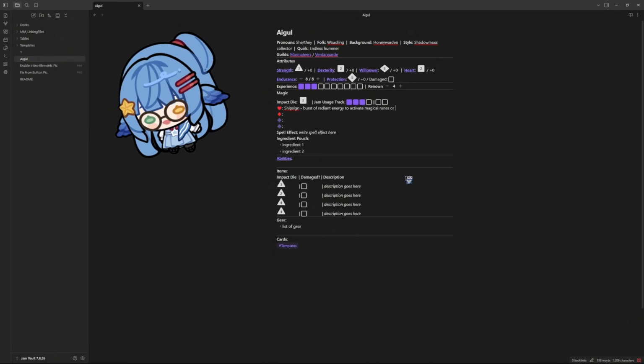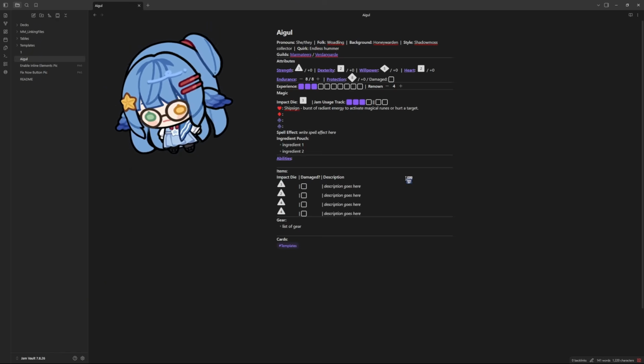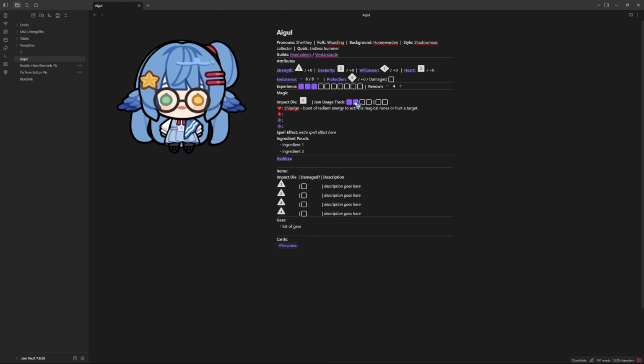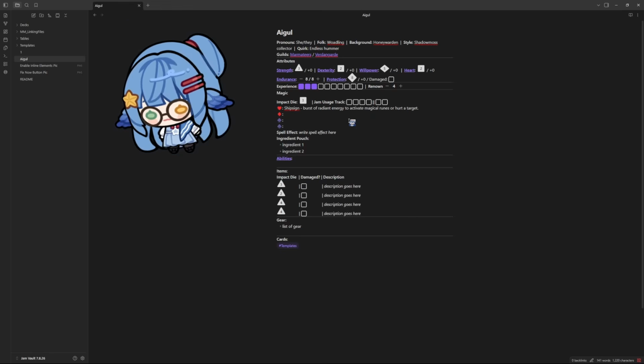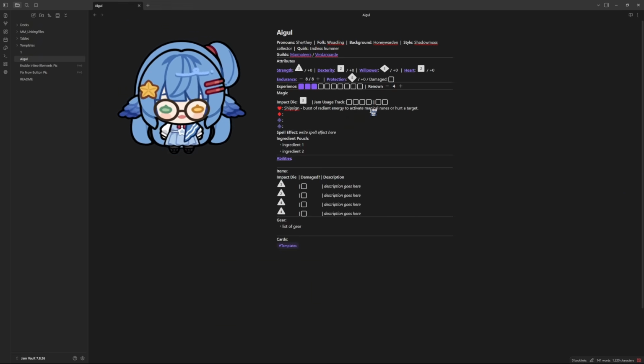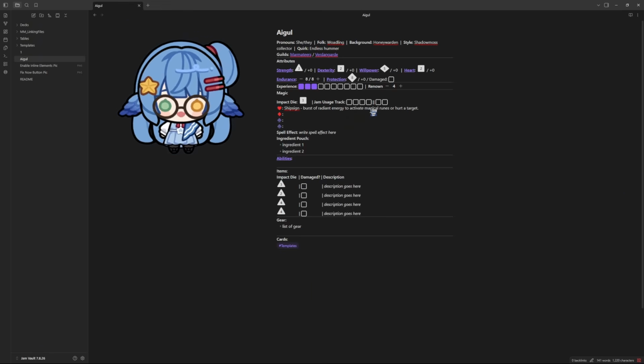Can't read my own handwriting. I think this says hurt a target. Okay, so currently on the jam usage track, it has not been used. So the impact die is a D6 and so on and so forth. So that is her magical jar. And then I have her abilities.